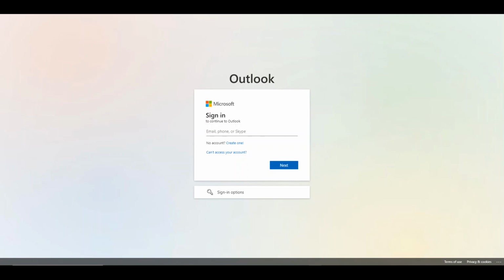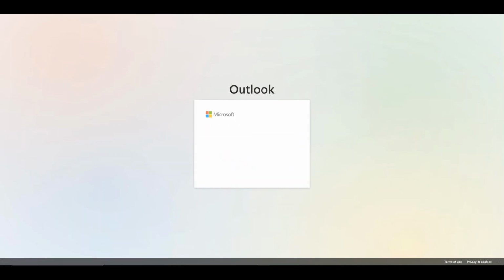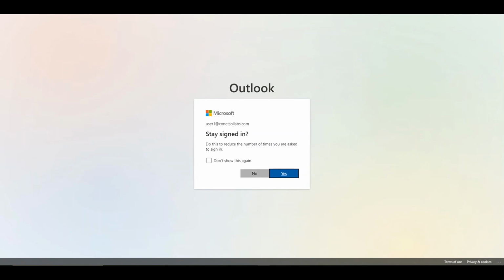I have to log in on outlook.office.com, and I need to enter my email address here. I have entered my email address successfully. I'll choose next. I have to enter my password here. I have entered my password successfully. I'll choose sign in. Here you go. We can see the user has been blocked from accessing Outlook Web Access from outside the organization, or from an IP address which is not included in the exception in the client access rule.